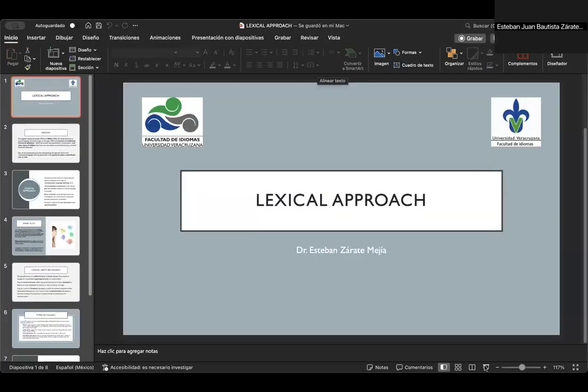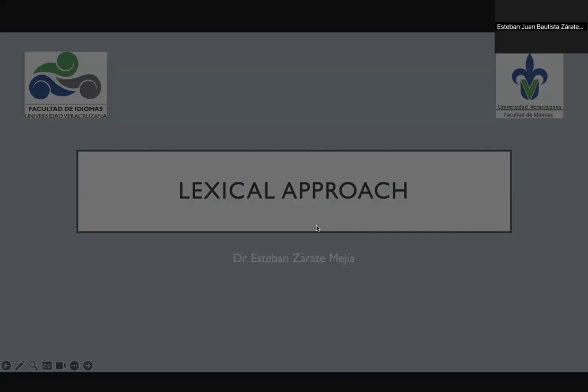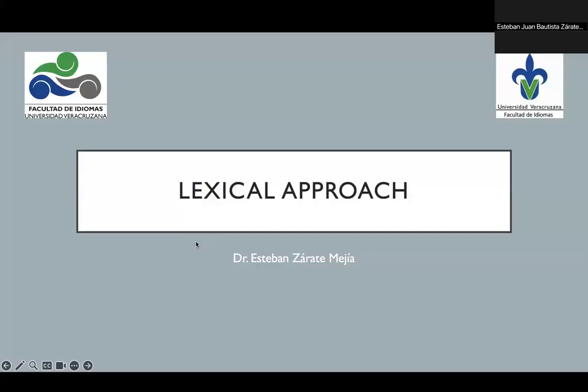Okay, so now we are going to start checking the lexical approach. With the lexical approach, as its name says, you are going to review lexical content, but it's not only isolated expressions. In fact, those expressions also have a grammatical content. In other words, let's say that your unit is about past memories. So the content that you are going to teach within the lexical syllabus is expressions for activities in the past.